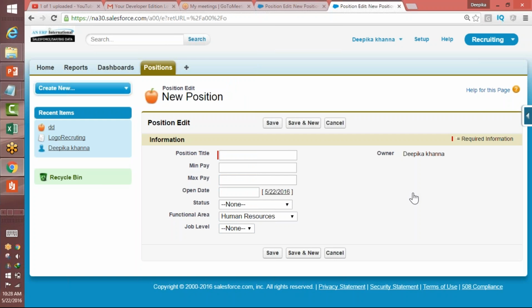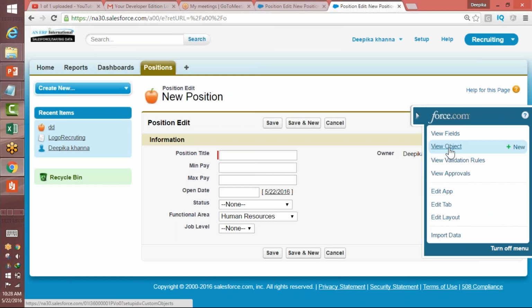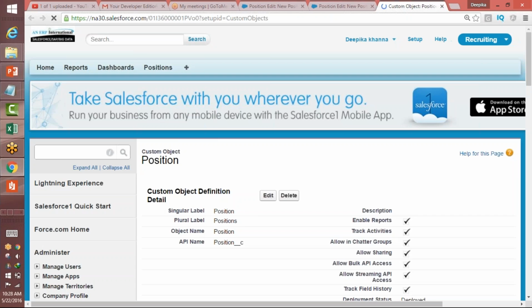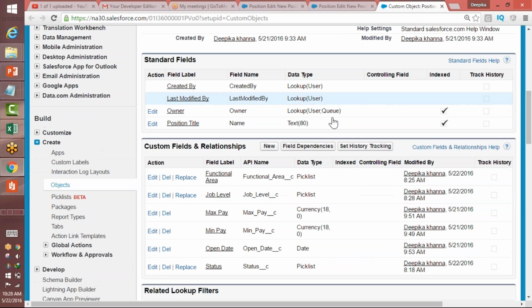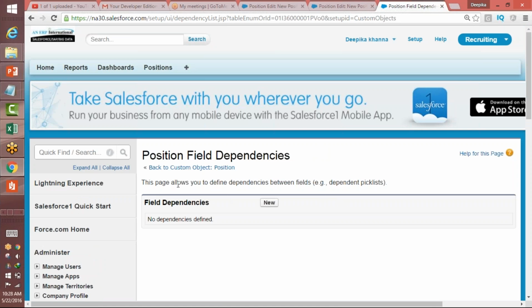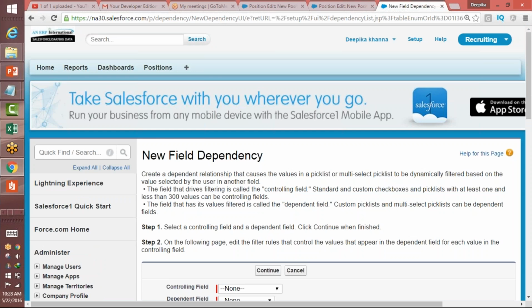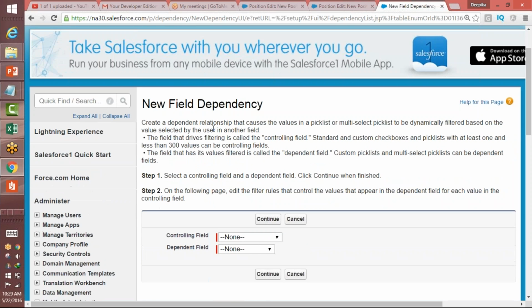Okay, to add that dependency, we'll go to this one. You can go either way. You can go to the setup and look for the object, or you can just say view the object. And here there is a field called field dependencies. Now this page allows you to define dependencies between the fields. So now we'll go ahead and hit the new button here. And now, guys, a question comes from this. Create a dependent relation.